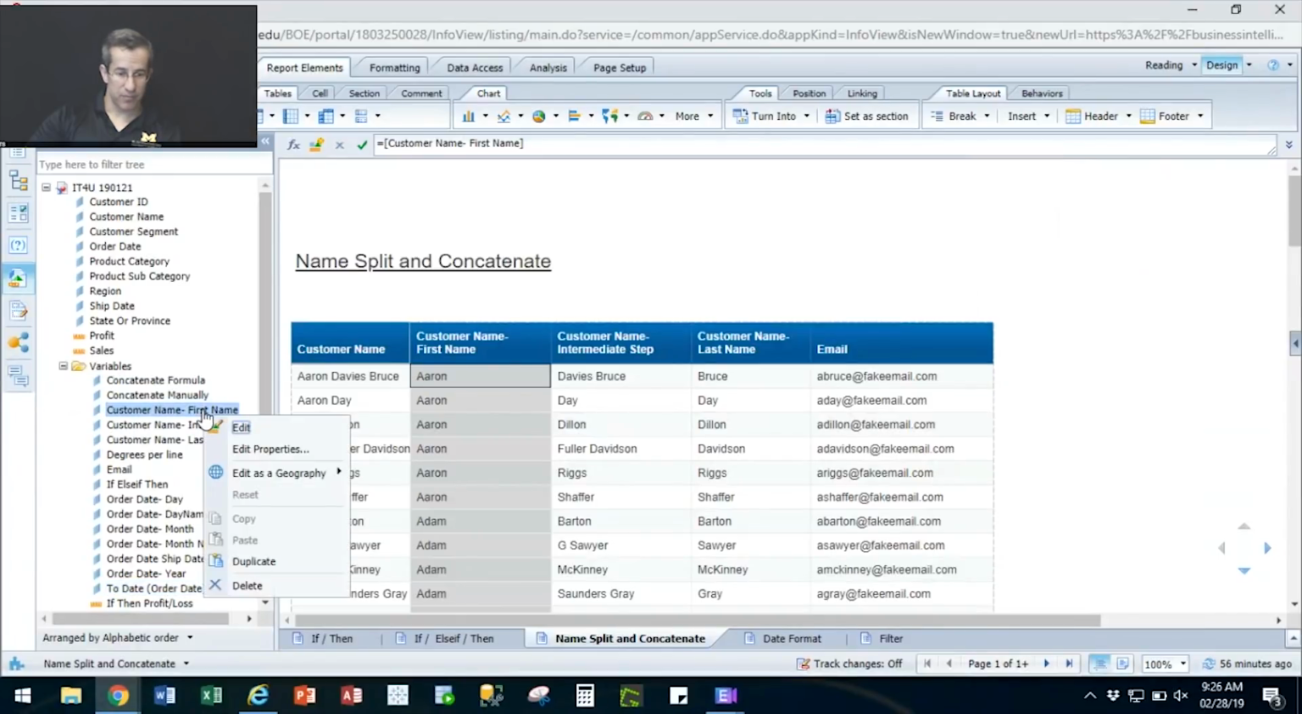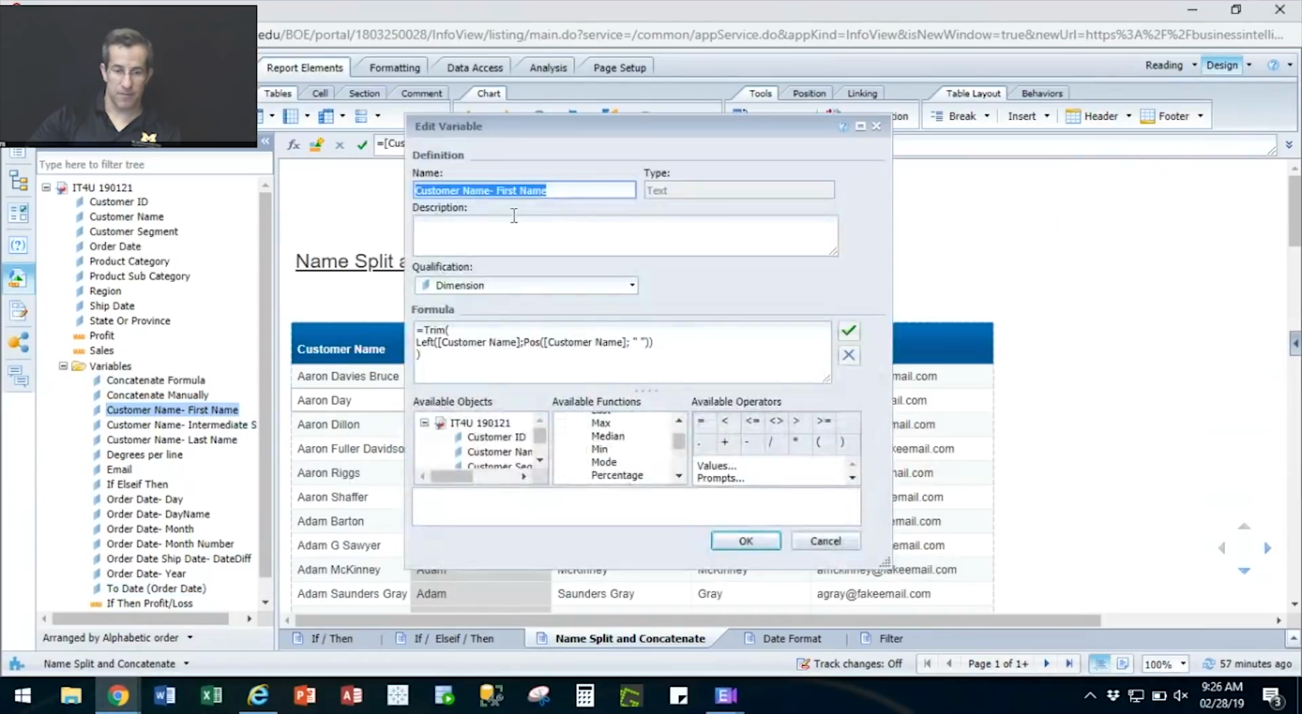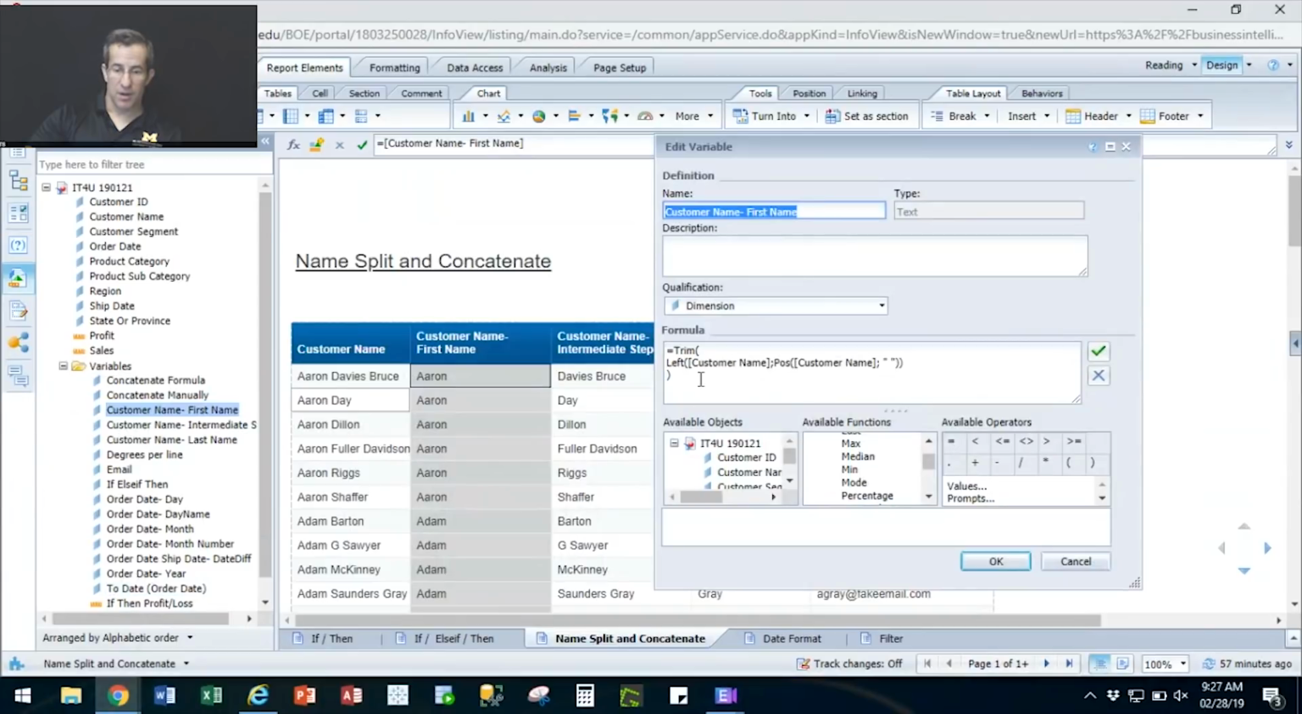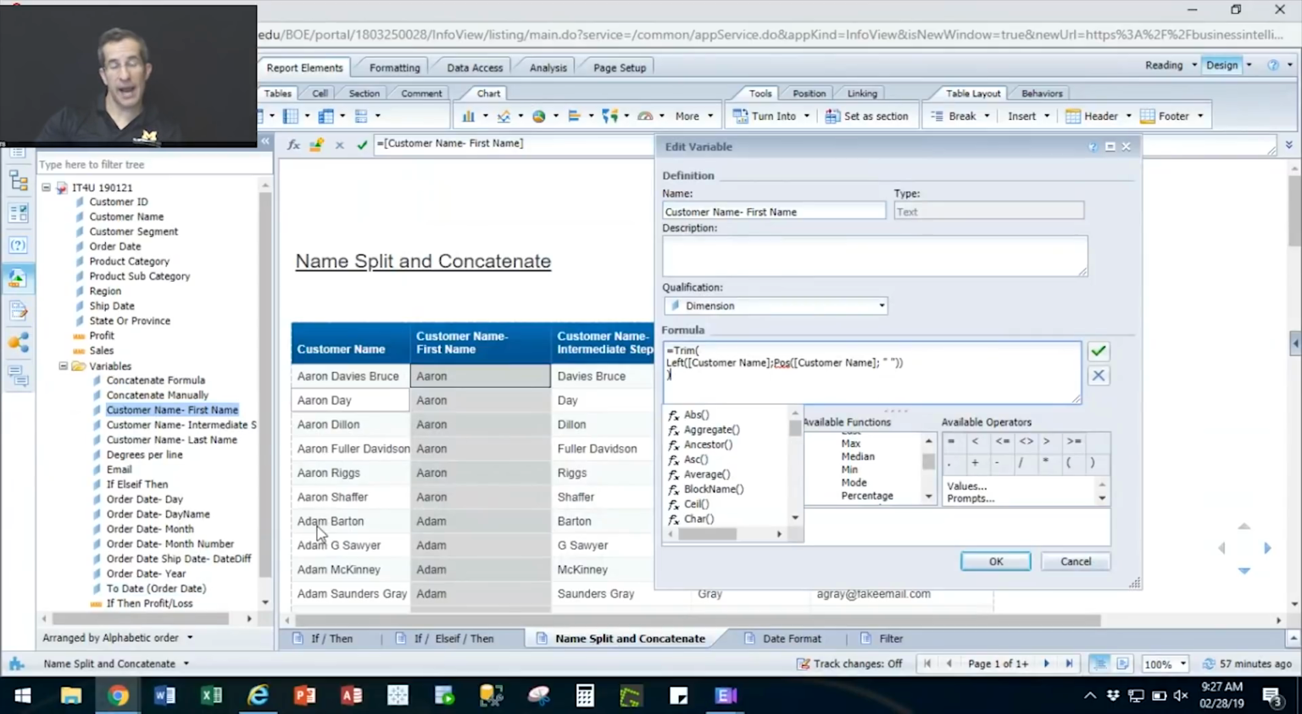First name. The way to get the first name is, there's a number of formulas that are going on here to be able to do this. What you're doing, first of all, is you're saying, I want to take the customer name. I want to take the left. I don't know how many digits. I need to figure that out. So it may be the first 5 digits. It may be the first 4 digits. You can see here between Aaron and Adam.